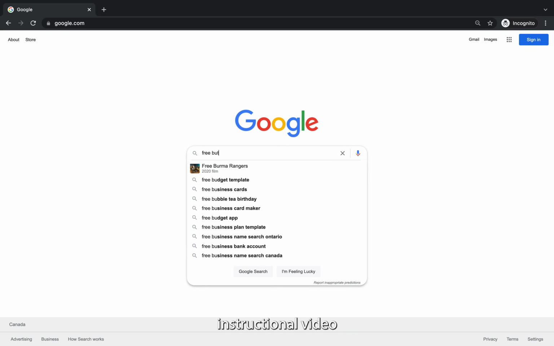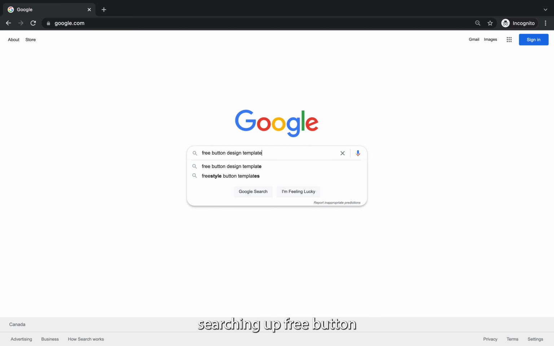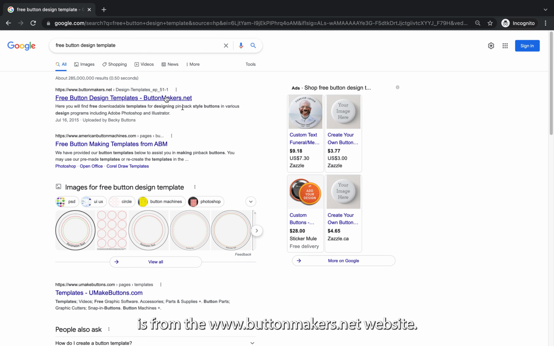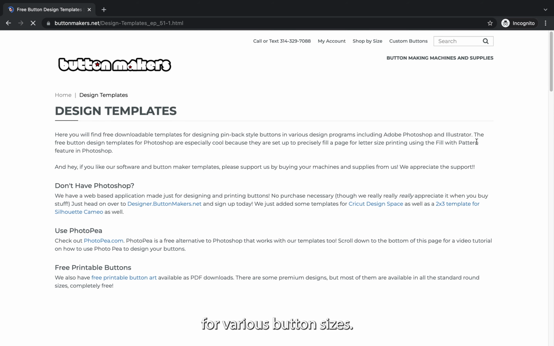This will be a short instructional video on how to create a button template for our button maker. First, I'm searching up free button design template on Google. The first result that should pop up is from the buttonmakers.net website. This website will have free downloadable templates for various button sizes.